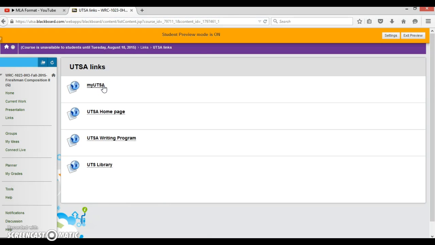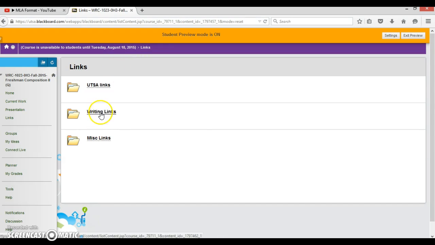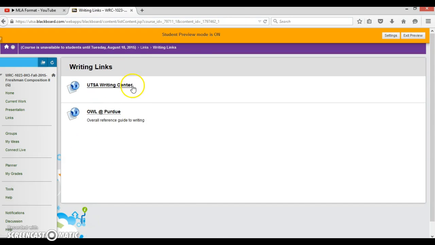So the UTSA links are a lot of the basics, such as the My UTSA page, the UTSA homepage, the Writing Programs homepage, oh, and I need to edit that, the UTSA library page. By the time you actually enter into Blackboard, this will say UTSA library. Now, writing links, I have a couple up right now, including the UTSA Writing Center. If at any time you want to go to the Writing Center and get help, you will need to make an appointment, and you'll want to go through this link.